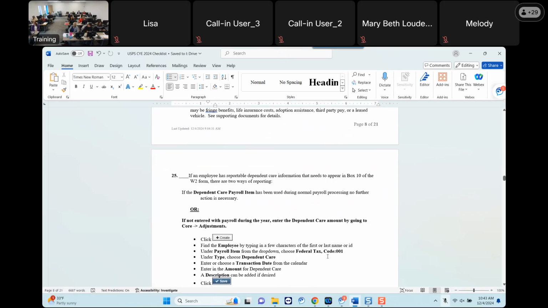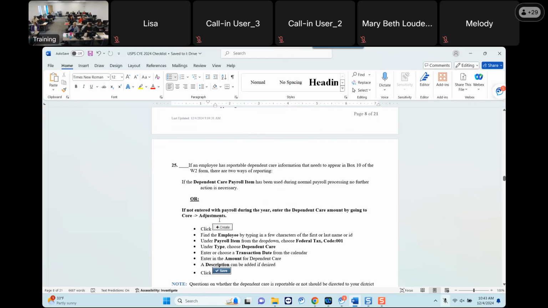If you have dependent care and it's being processed through payroll, so they are, you know, submitting money to a dependent care, yeah. You want to make sure that your payroll item is set up under dependent care. If not, you do need to do an adjustment, which is listed here underneath 25 on how to do that. But as long as your dependent care is set up correctly on payroll item configuration, should be good.